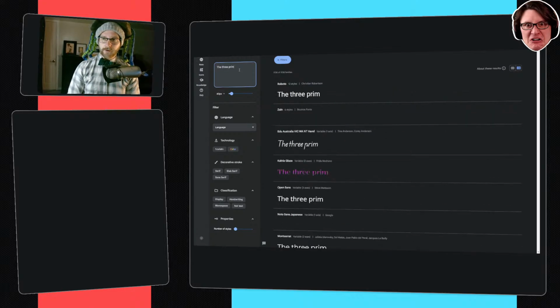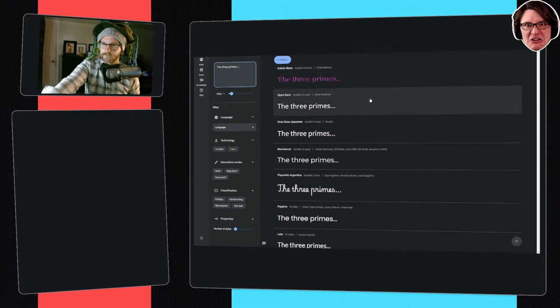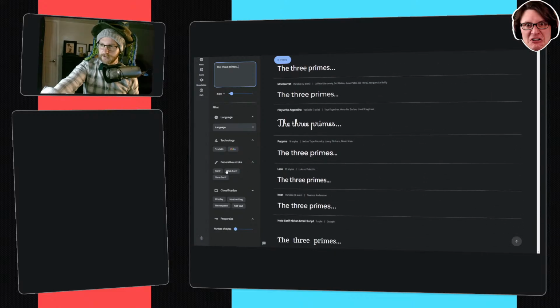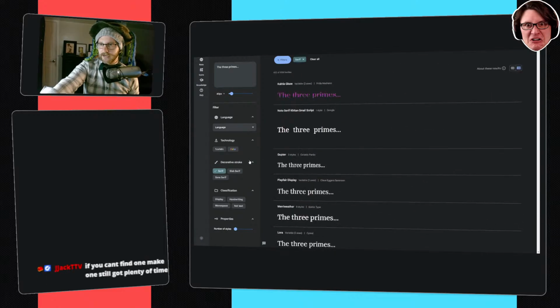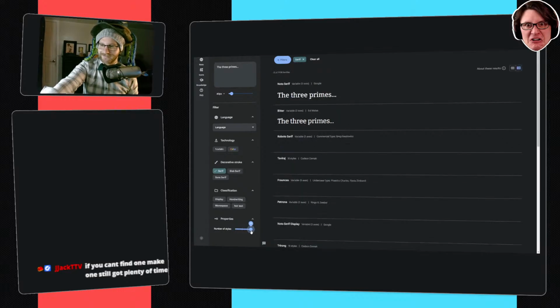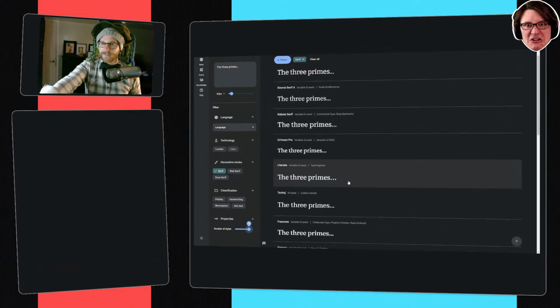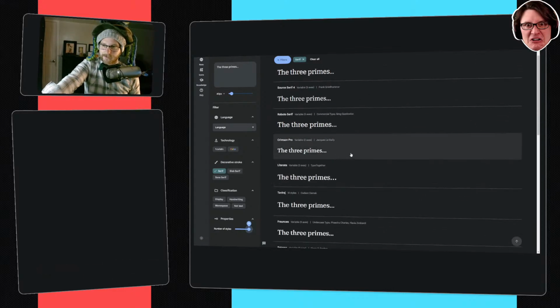The 3 primes. We'll say that. Okay. And then we don't want variable or color. A serif font would be good. And we don't want handwriting or anything. I learned my lesson there. Kind of like Crimson Pro.